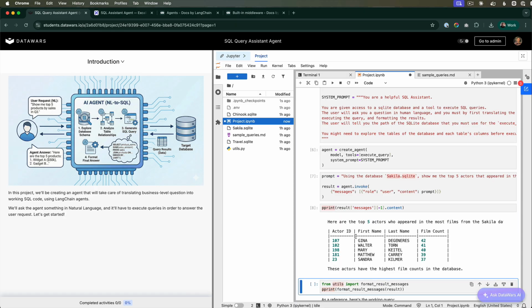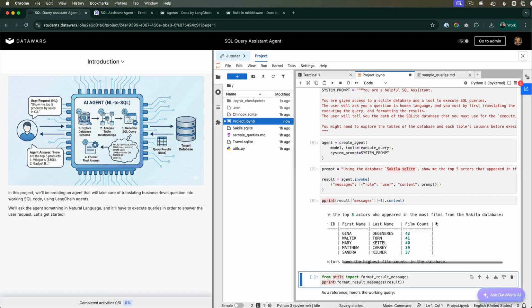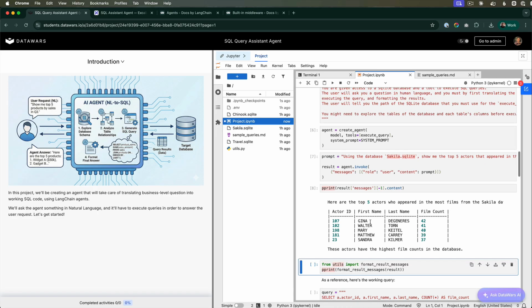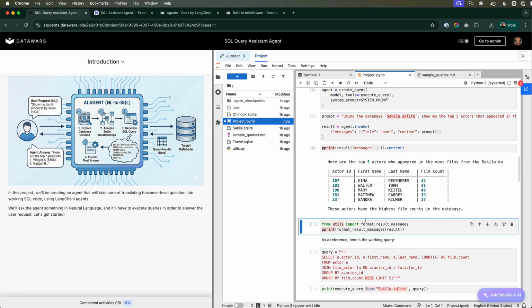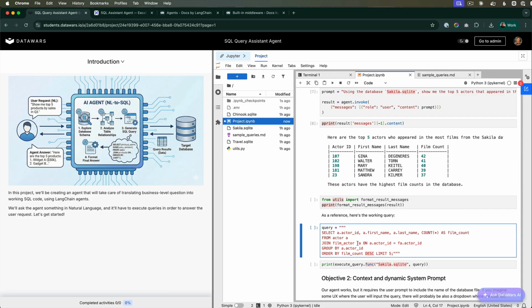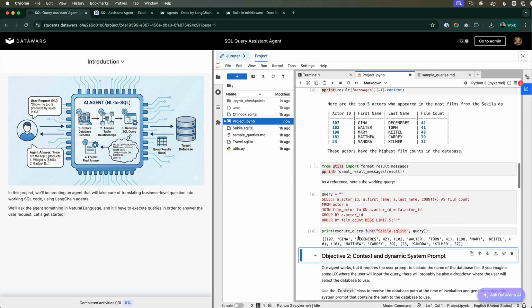And basically we have a result here. Here are the top 5 actors who appear in the most films from the SQL database. Actors and actresses, clearly. And we can potentially check this because we have a query here, and I think we have the same information.